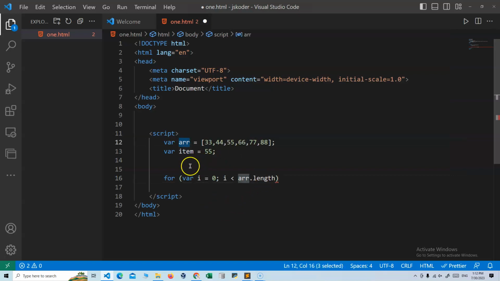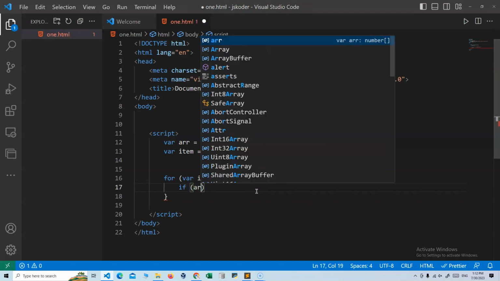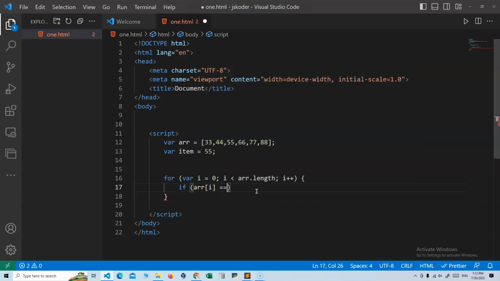As we all know, in JavaScript an array is an object, so we get the length property in the array object. So we will implement the loop with i, and I'm using an if condition here: if arr of i equals item, if that is the case, then I'll initialize the location with i.